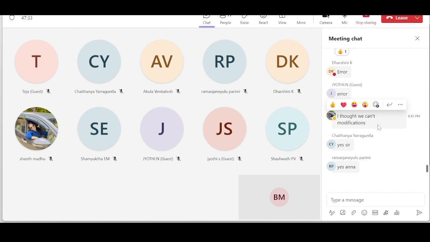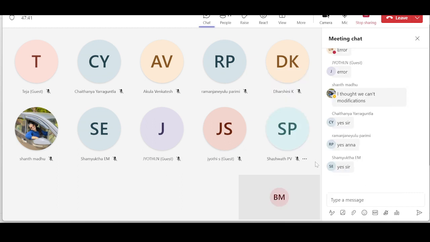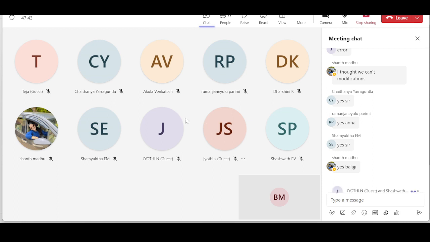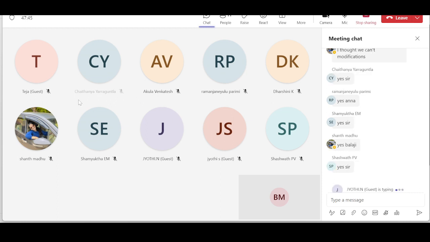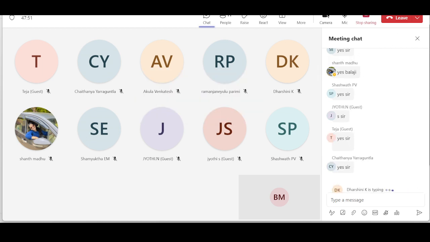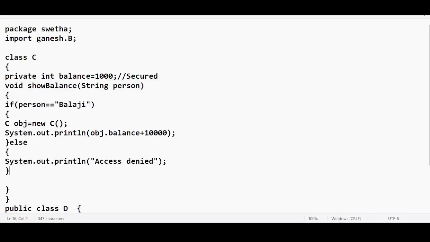Madhu? Sweta is not here. Okay. Samyukta, Jyoti, yes. Sweta is absent today. Darshini, Chaitanya, Teja, Shashwant. Good answers from everyone. Keep the session interactive. Okay. By definition, we are good with the definition.